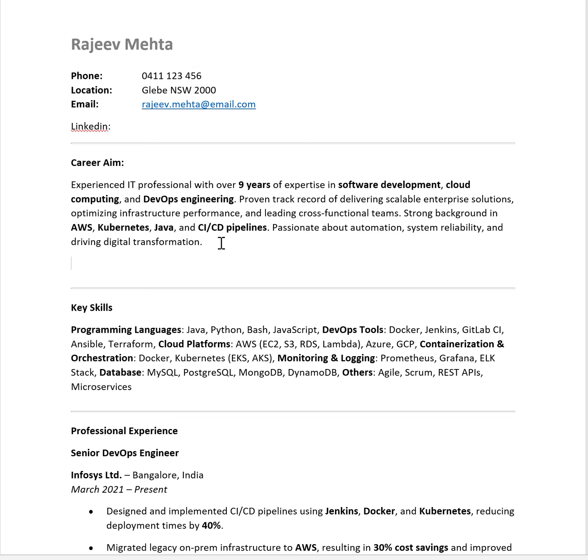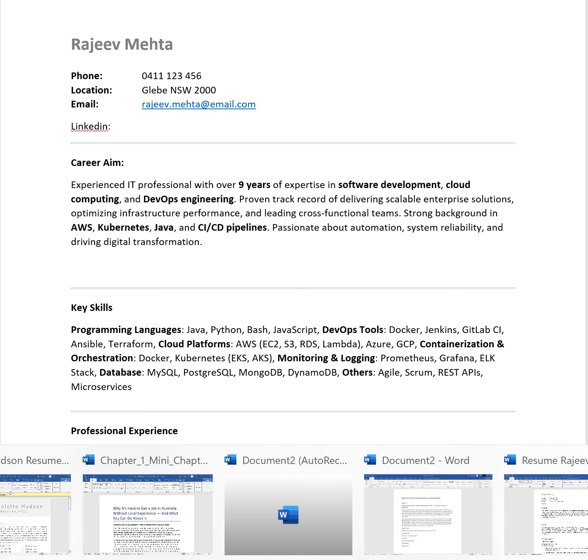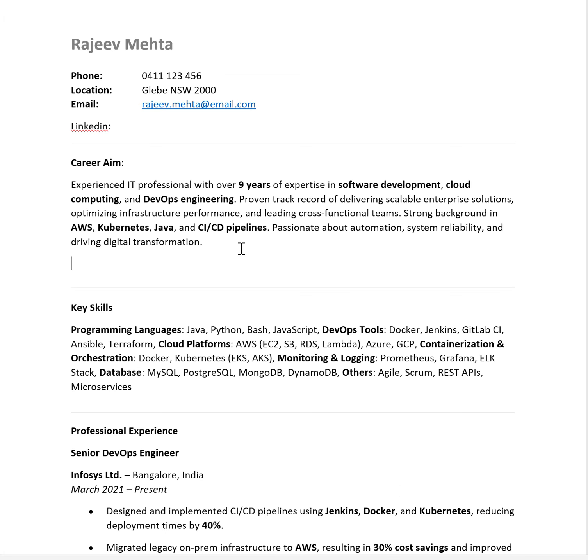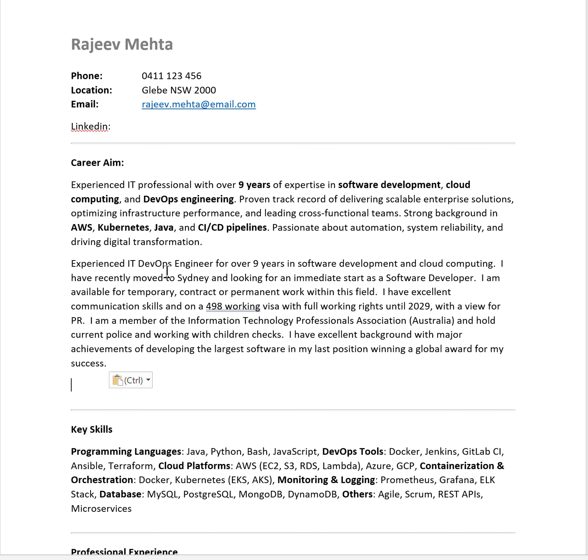specific. So I have actually written one out, which I'll just grab from here. Won't be a moment. And then we can see the difference that we have. Okay. So here we've got experienced IT professional with over 9 years experience, and so on. That sounds great. But what about if we change it to this? Experienced IT DevOps engineer for over 9 years in software development and cloud computing. So pretty much the same as what we have up here.